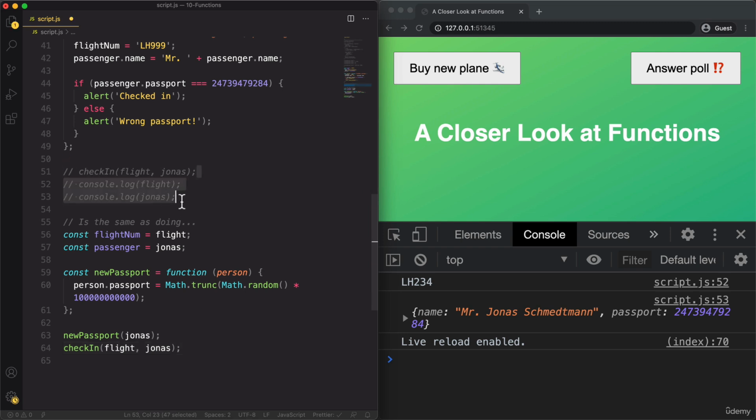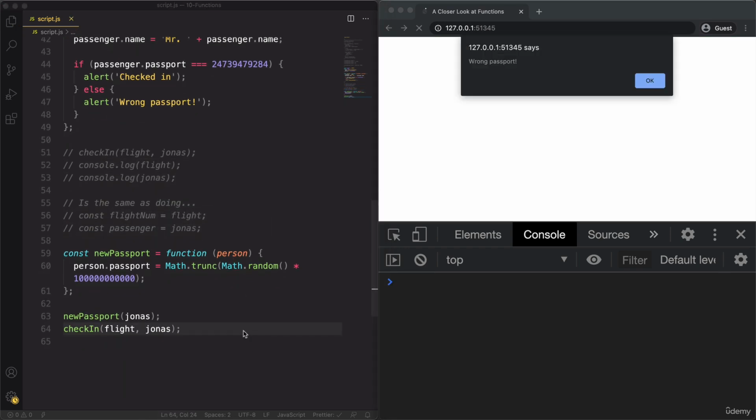Let's just take out these lines of code. Also these don't really matter. Let's just make sure. And indeed, yeah, we get the wrong passport now because of the new passport function down there.